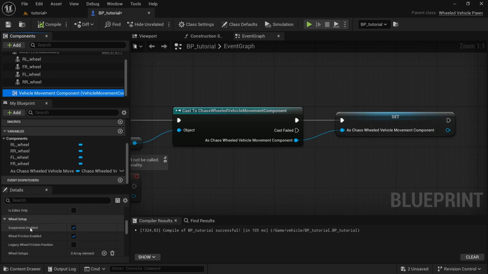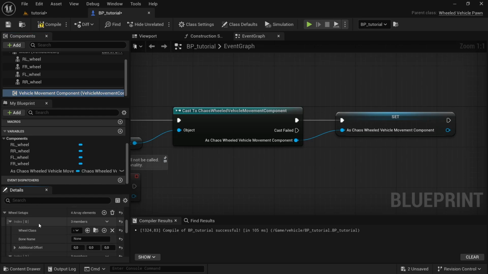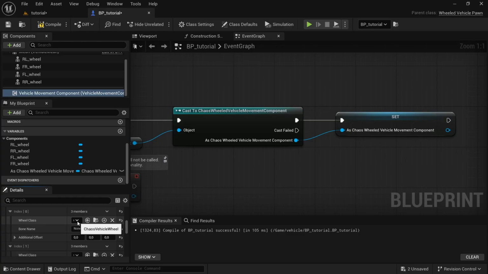Okay, nothing yet. So first one, wheel setup. Suspension enabled, true. Wheel friction enabled, true. Wheel setup. We have 4 wheels, and then we've got to set these up. So just expand everything, and then wheel class, the BP front wheels, and then the bone is FR, I think.